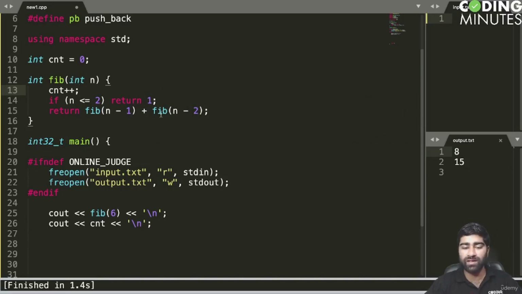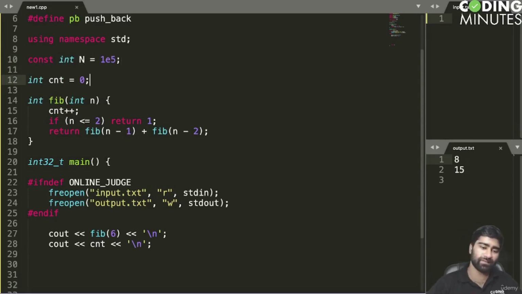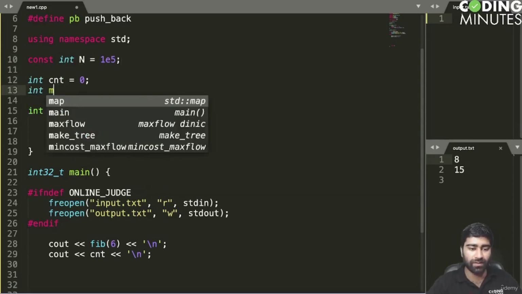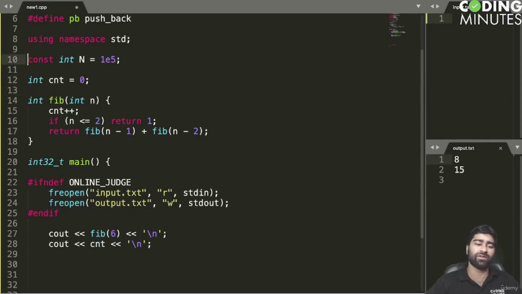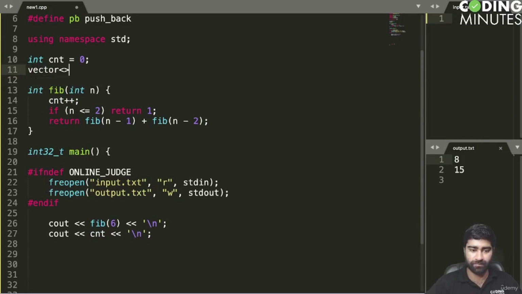What is memoization? If f of n is calculated once, then please don't calculate it again. So how do we do that? Firstly, let's take an array, and let me take a big array. It doesn't matter. We can also take a vector guys, because that will be dynamic. So let's take a vector, right? And let's call it memo.